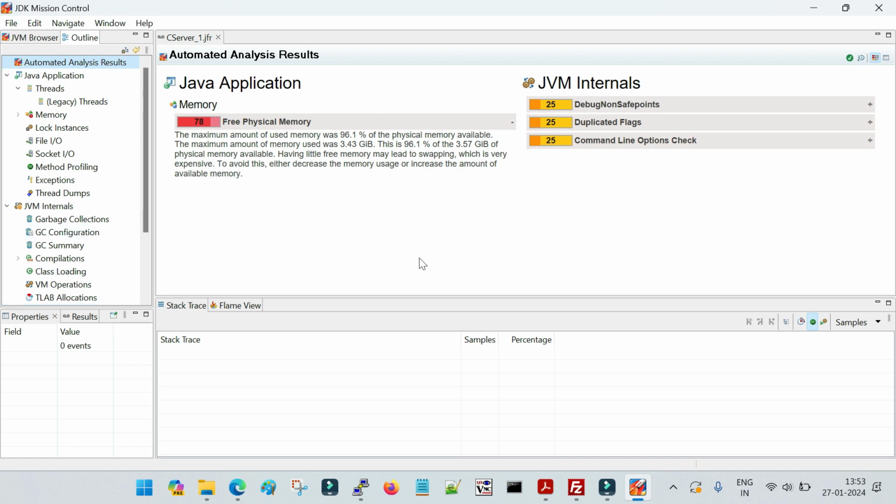Or if you have senior SMEs in your environment, you can share this input with them as well for further troubleshooting.